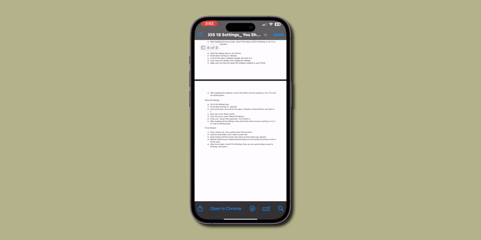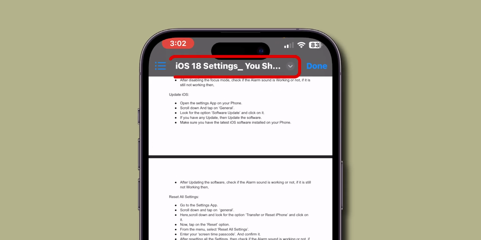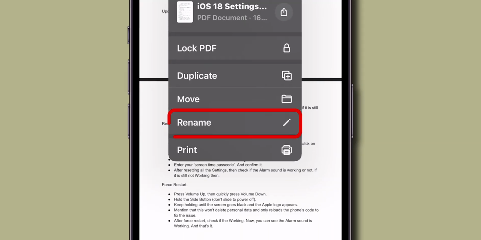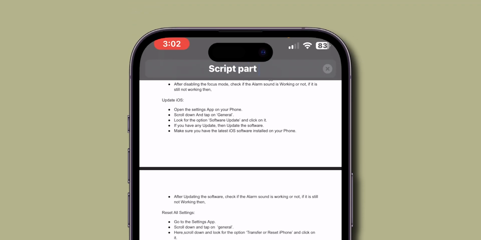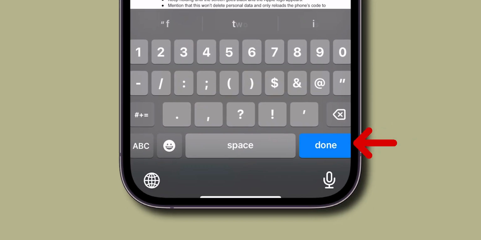You can now rename the file. At the top of the screen, click on File Name. From the menu, click on Rename. Now enter the file name, and at the bottom of the screen, click on Done.